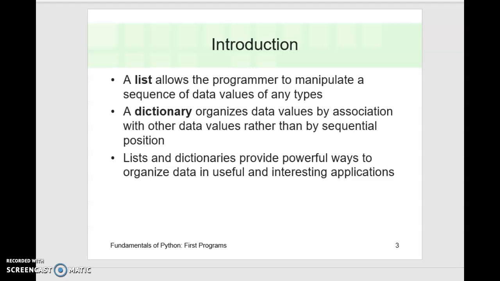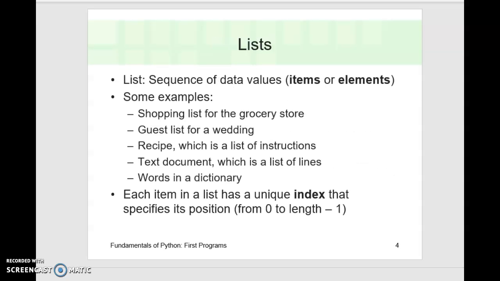A list allows you to manipulate a sequence of values. So a list is going to help you organize data into groups so that you can have items or elements that not only retain their same information, but also show that there is some relationship between the items, simply for the fact that they belong to the same list.